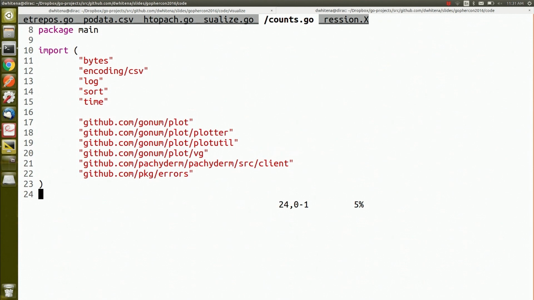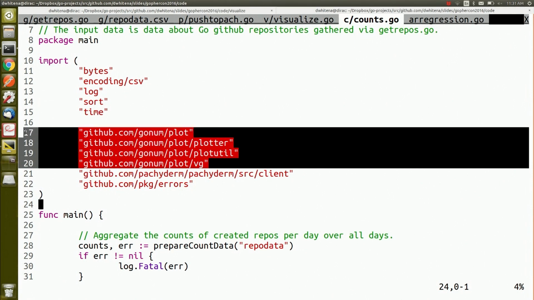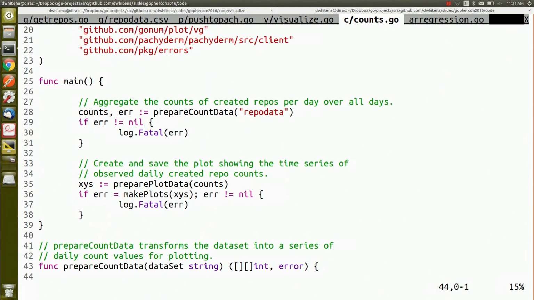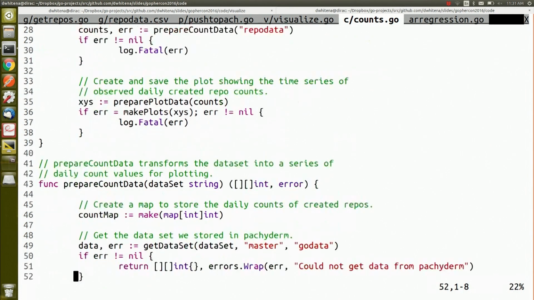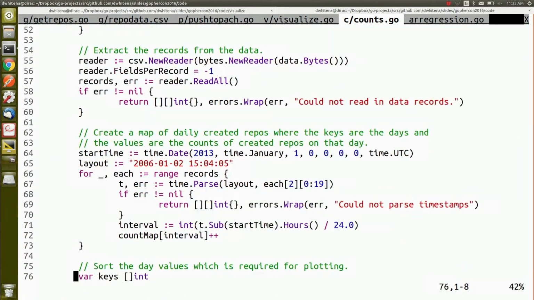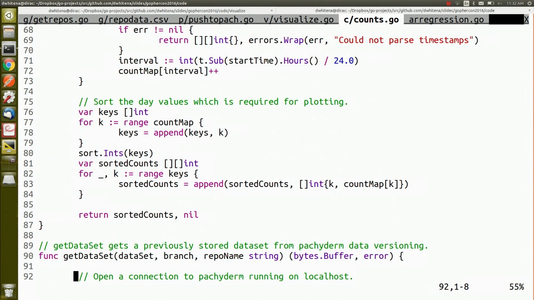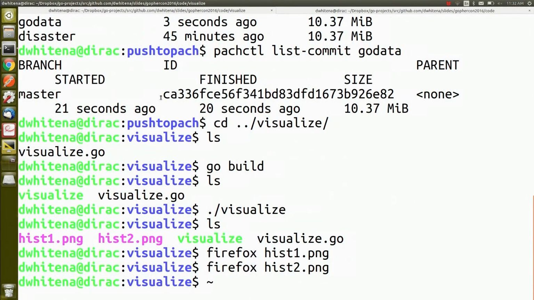All right. So here, let's see. Here, I'm going to import my plotting functionality again. And in this case, in my function main, I'm going to prepare some count data. And then I'm going to plot that count data. In preparing the count data, what I'm basically going to do is create a map that will store the daily counts of Go repositories created historically. As I loop over my records, I'm just going to see what the interval is between my start date and the date that Go repository was created, and I'm going to increment that value. Finally, I'm going to sort those values to make my plotting look a little bit nicer. So let's go ahead and see what that looks like.